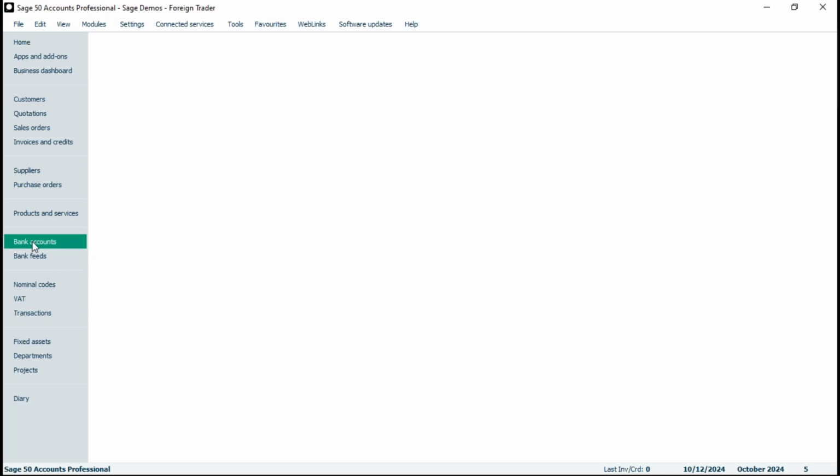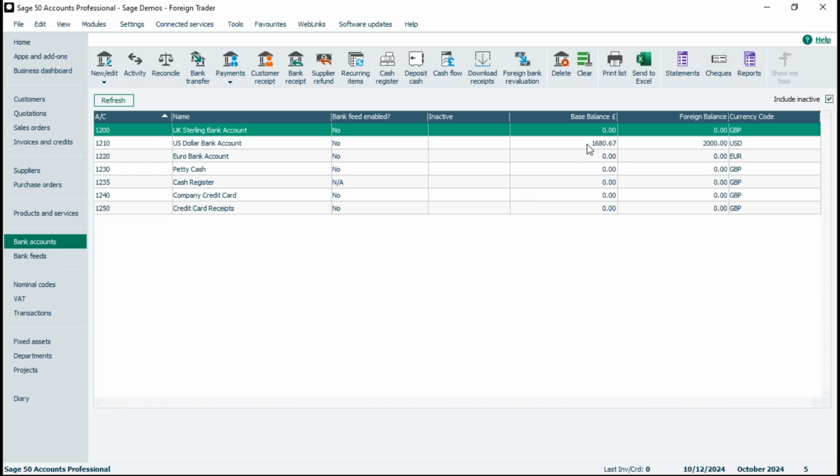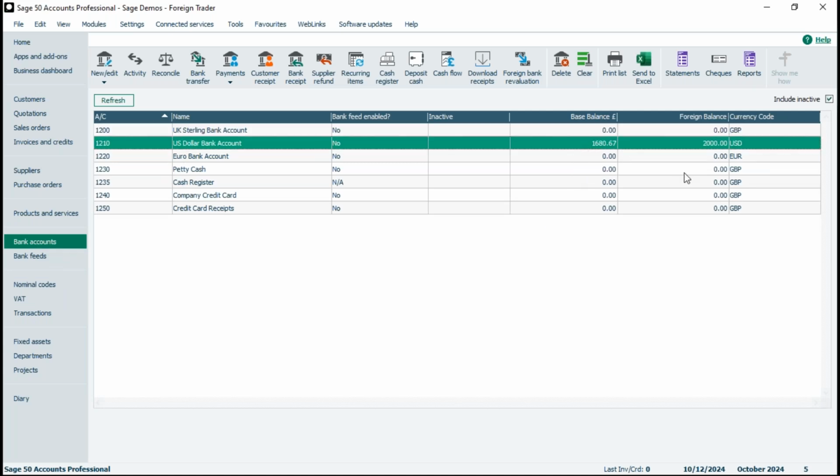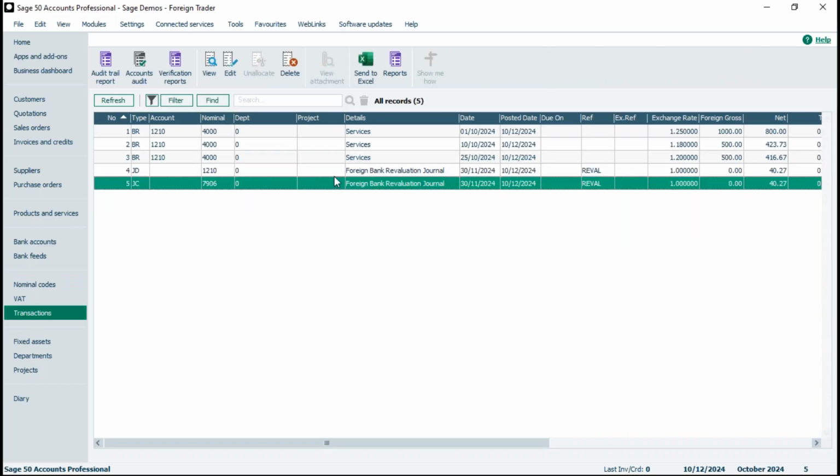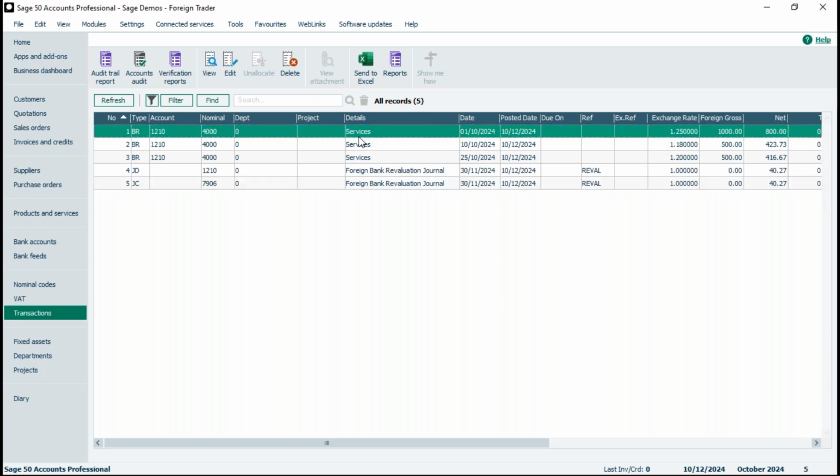Now, because I haven't posted anything else, if I just look at the bank accounts list, we can see it's still $2,000, but it's got that updated base balance. You may have other transactions or subsequent transactions in there as well, in which case that might not necessarily, as per the example. If we have a look in transactions, you can see the 3 transactions that are entered.